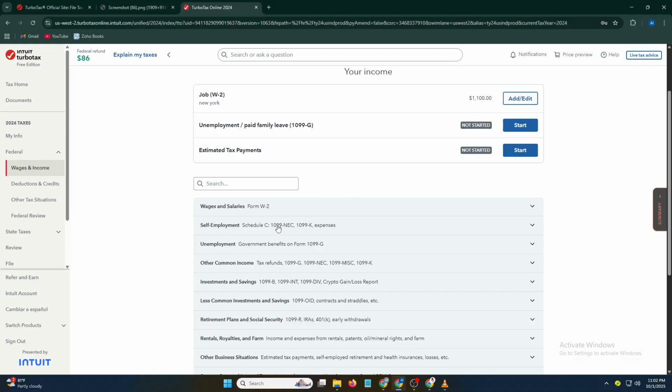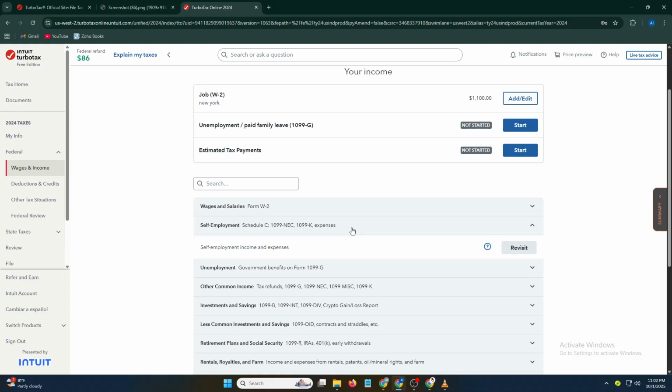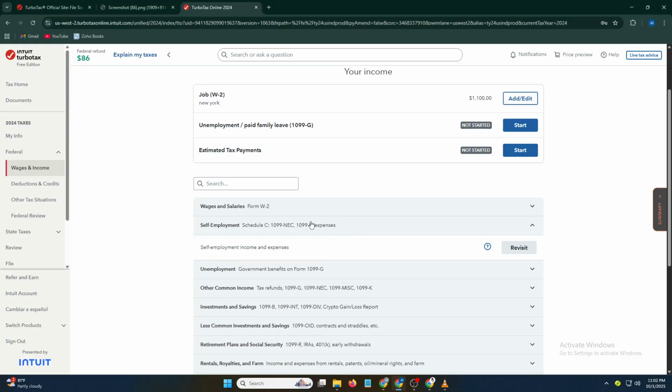Locate the 1099-NEC form. To quickly find the 1099-NEC entry section, use the search bar and type in 1099-NEC. Click on the result to move to the specific area for reporting this type of income.